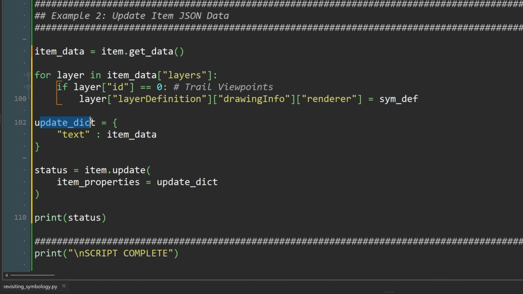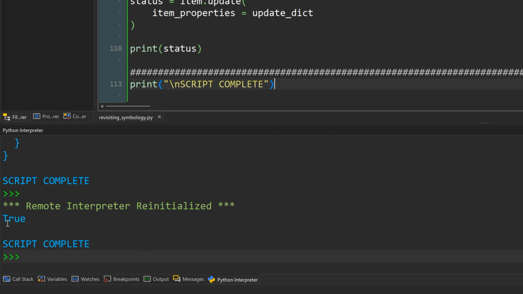We then create an update dictionary where the key is the text and the value is the updated item data. We then use the item object update method, supplying in our update dictionary as the item properties. We'll assign the calling of the update method to a variable called status and we'll print status to screen. So I will rerun the script. Our script is complete. We will return true.